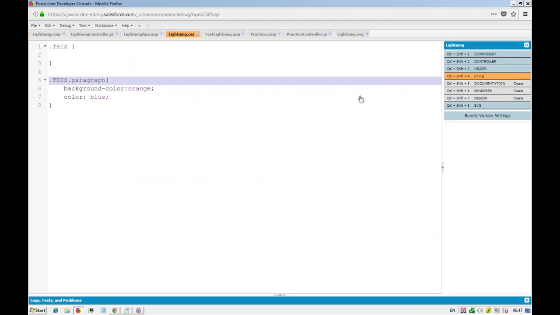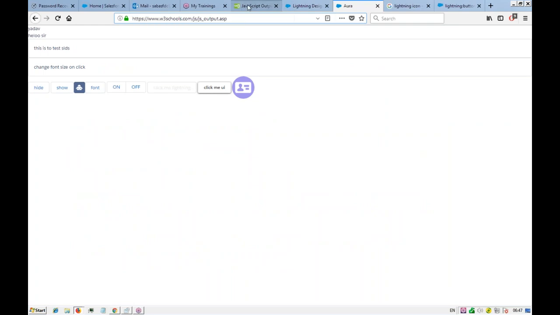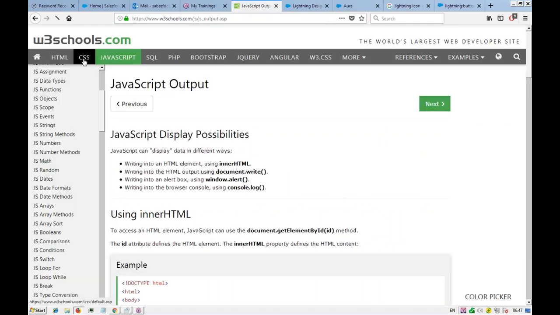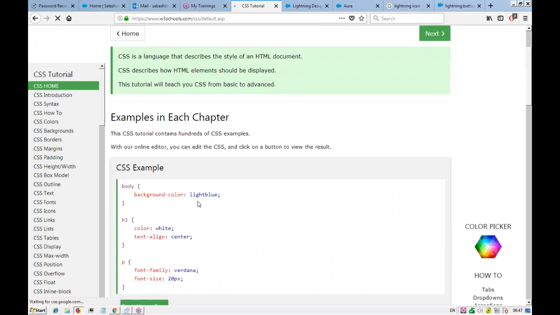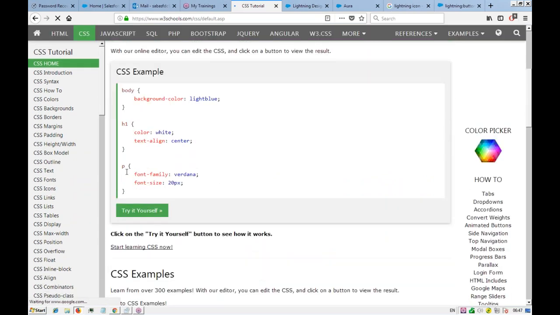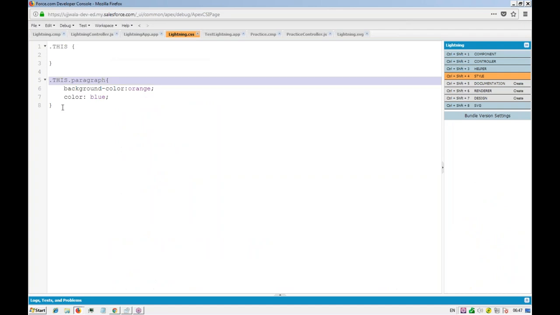And I think in this style component, whatever is there, you can go to the JavaScript and you can go to CSS also, and you can try to use these CSS, like background color is there, text alignment is there, all these things. They are creating paragraph, na? Like they're creating one H1 body, all these things. So they are creating different classes. So just like that, you can create another class here.